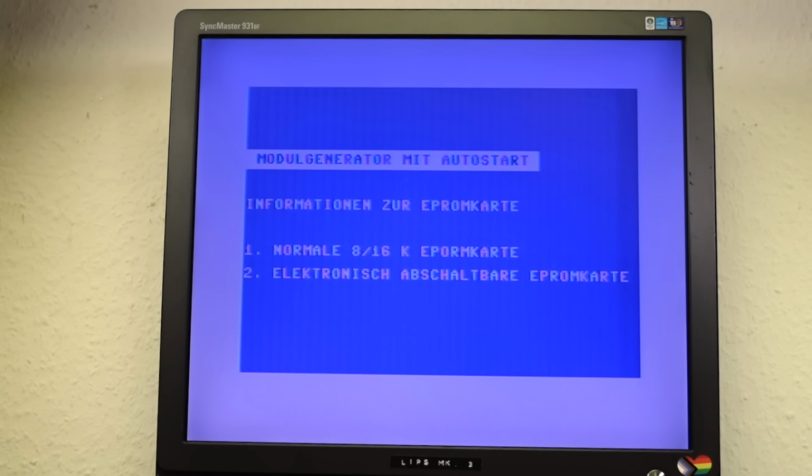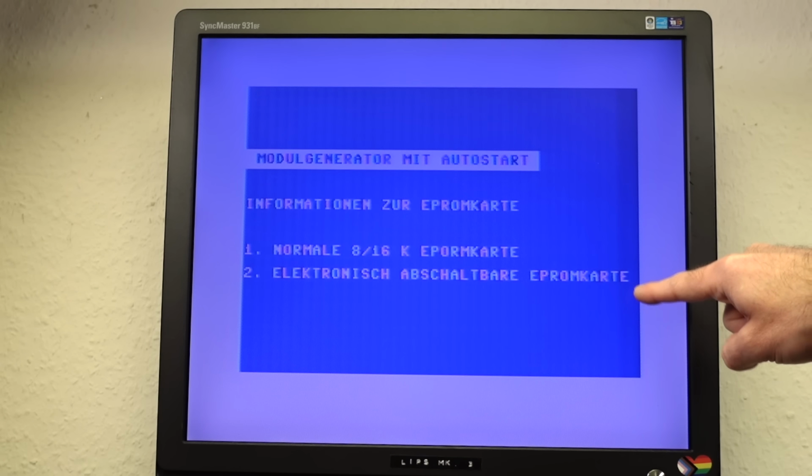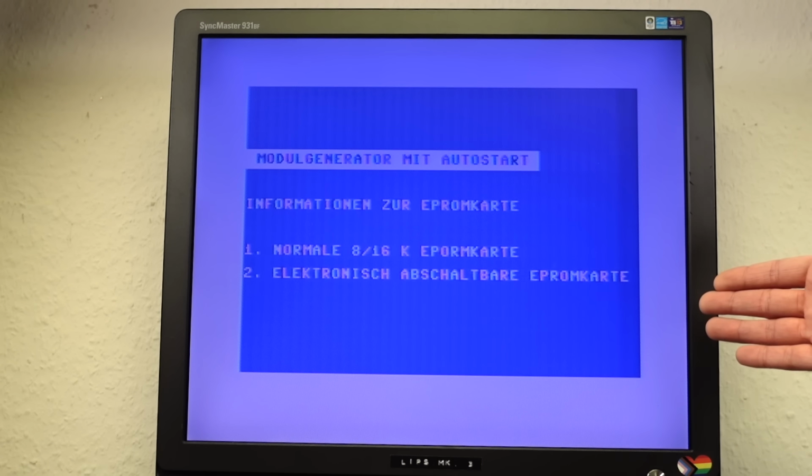And the other option says electronically switchable EPROM card, and this is aimed at the cartridges that DELA actually sold. They had cartridges with multiple EPROMs that you could program with this, and they are switching the banks electronically with the software that this generates. Similar to the Promenade stuff, you had an EPROM with the software and one EPROM basically with the software that controls the EPROM card. But as I said, I don't have these, at least none of them that I have.